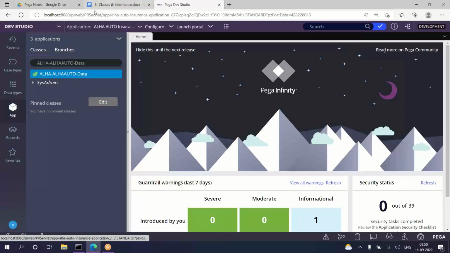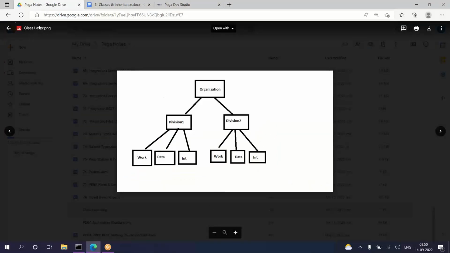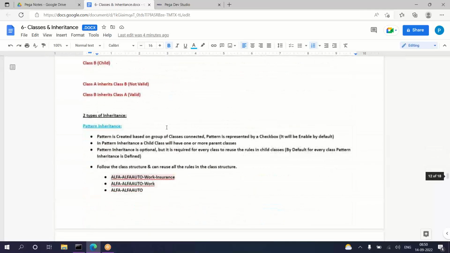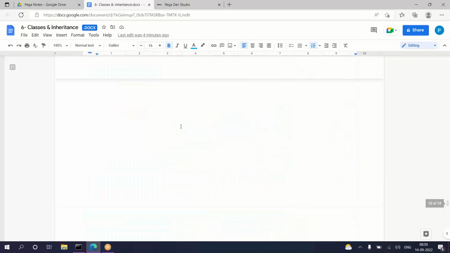This is related to the roles you will have in PEGA, some PEGA development roles and all. I'm going to give some basic technical information only.